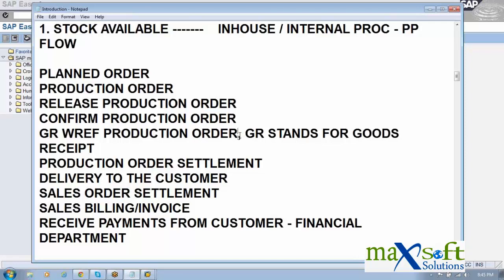At that time, we create a GR with reference to the production order. Before delivering it to the customer, you have to show the stocks in your inventory. And next, production order settlement takes place. The finance department people will compare the target cost and the actual cost. They will capture all the expenses and costs incurred during these production activities.